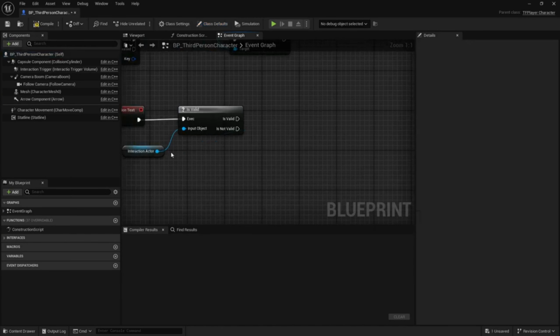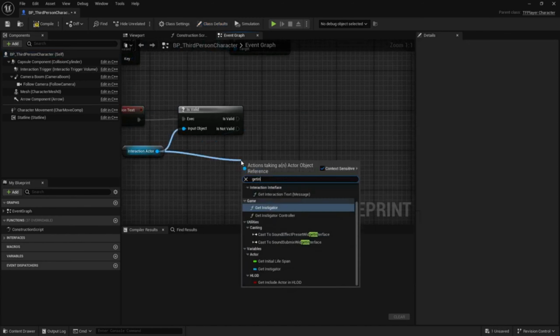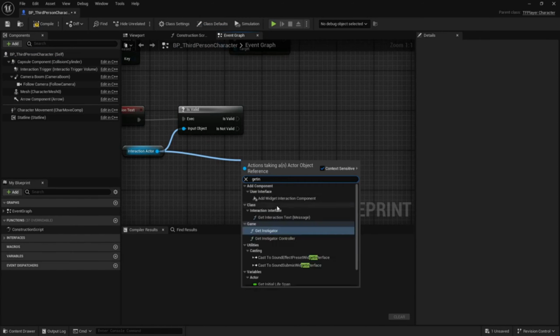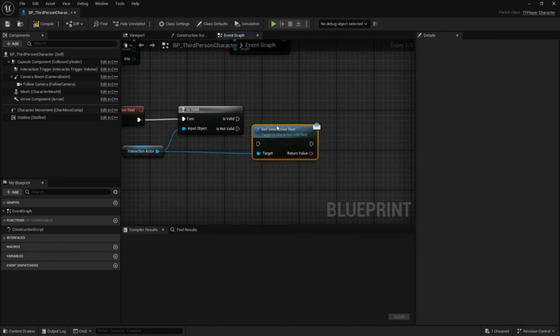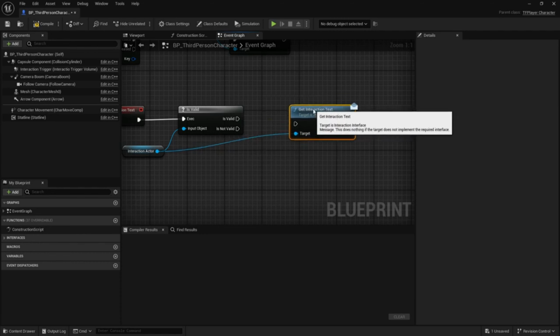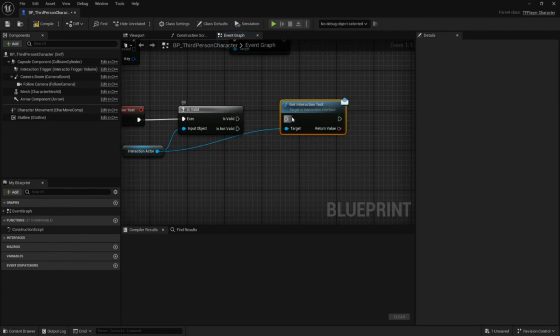Don't need that cast anymore, so get interaction. There it is right there at the top. Wow. So again, an example of a problem you run into. Why isn't it working? Well, there we go. Because it can be both Blueprint native and Blueprint callable, which seems a little odd that you have to add both, but also makes sense at the same time. So we're going to do that.